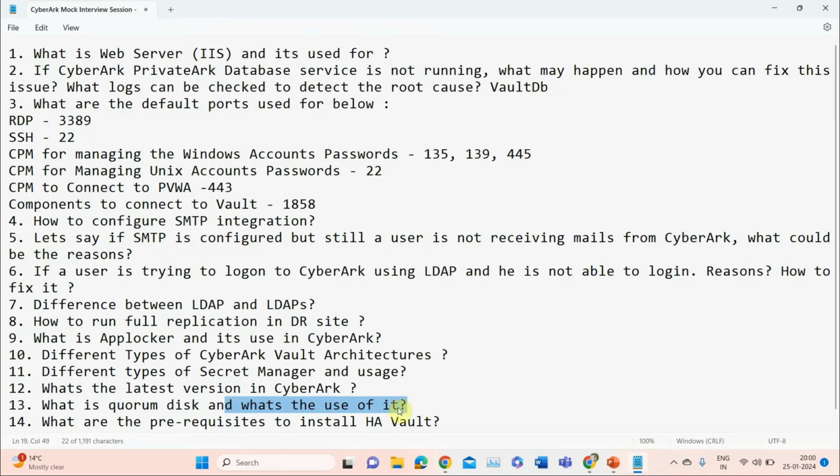Okay, prerequisites to install HA. Guys, you gave the correct answer, but you didn't mention the software requirement. So whenever someone is asking about the prerequisites, start with the system requirements. For HA Vault installation, the system requirements are: we need to have a Windows server and it should be part of a workgroup. We need to uncheck all the network items except IPv4. But sometimes they may ask you a question: why do we need to uncheck the other items except IPv4?